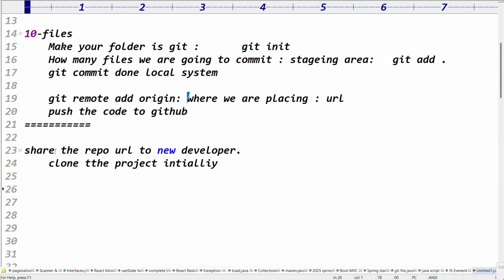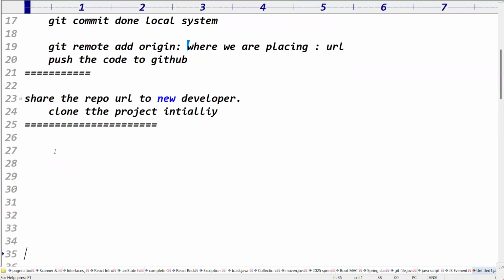Because we share the repo URL, you join today so that you can clone the project. Then the entire project comes to your local system. That is called the cloning process. I have the repo URL shared by my friend so that I can clone the entire project from my friend.